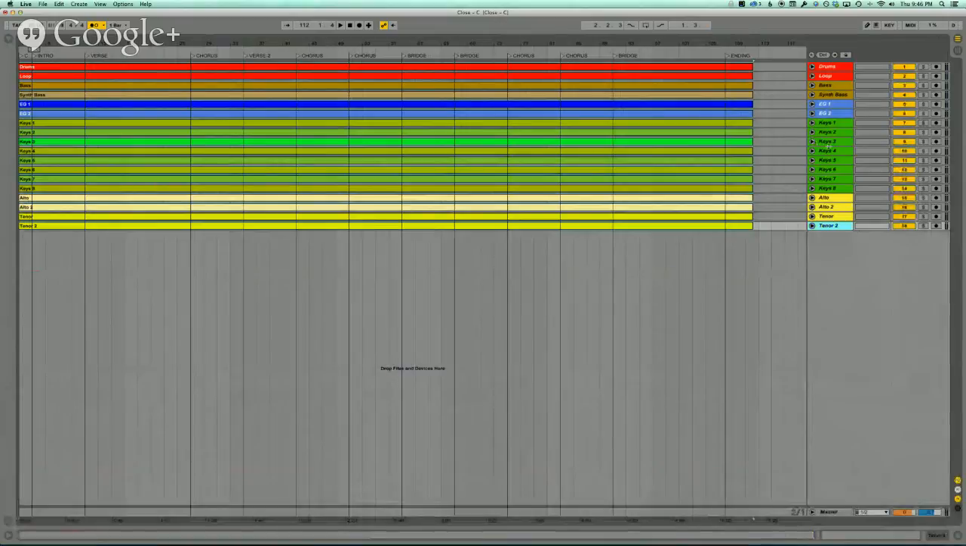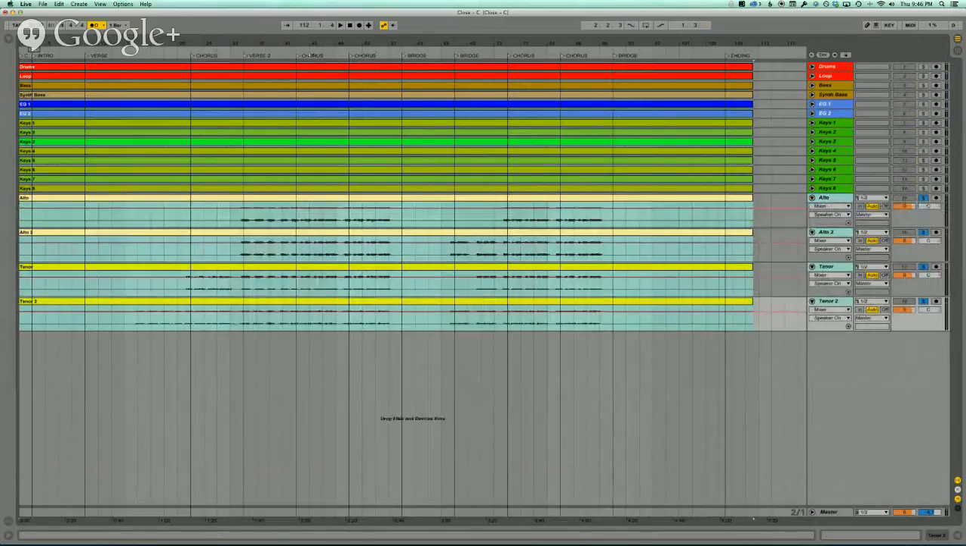And I'm going to hit solo on all my BGVs. So I'm going to select all four, hit solo. If I hit play, I will hear all my BGVs. Okay, so I have all four BGVs, and I'm taking this to the stage. I don't want four BGV tracks or stems while I'm on stage.